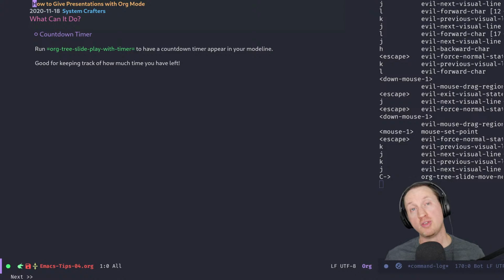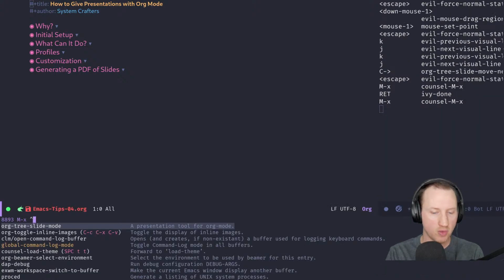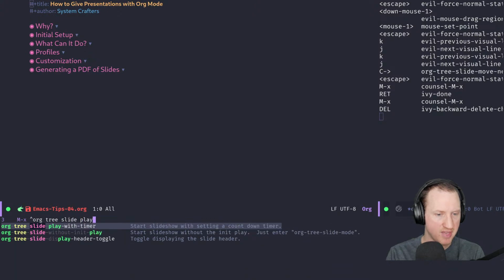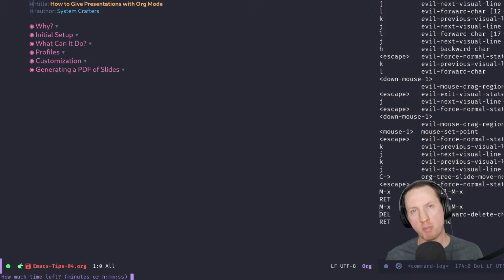One interesting thing you can do with org tree slide is to set a countdown timer while you are doing your presentation. So let's say you know that you only have 30 minutes to do your presentation and you want to make sure that you are not going to run over. One thing you can do is to start org tree slide mode with a different command, org-tree-slide-play-with-timer. So it's org tree slide play with timer. If you run that, it's going to ask you in the mini buffer how much time is left, or basically what's the duration that you want the timer to be set for.